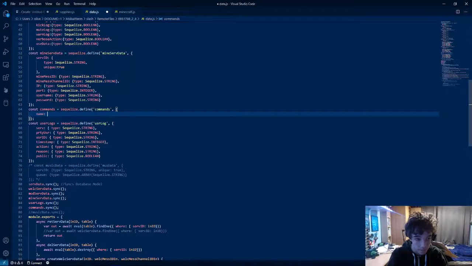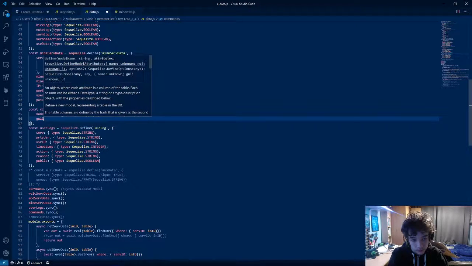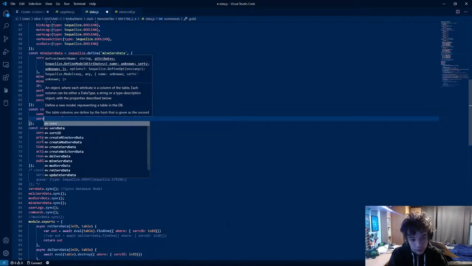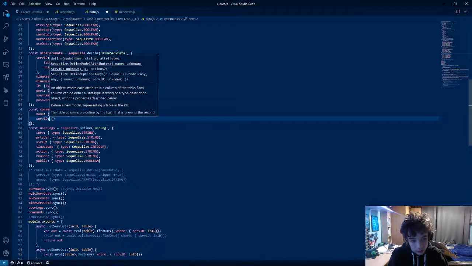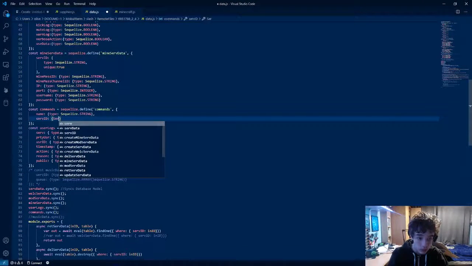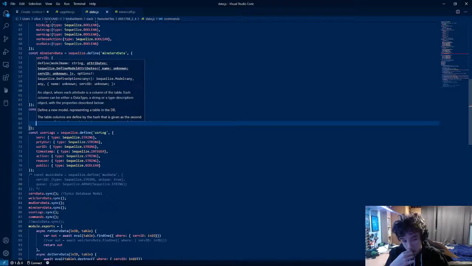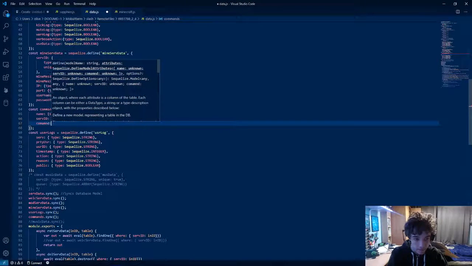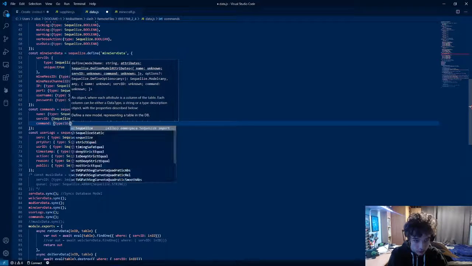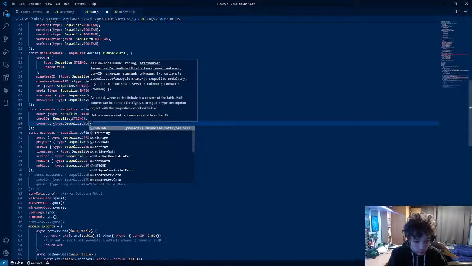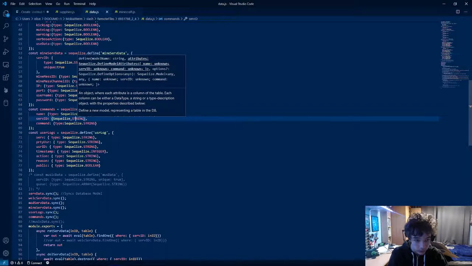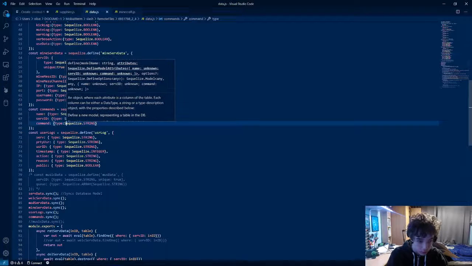The name, command name. Type Sequelize.STRING. Okay. We need guild ID, serve ID. I call them serves, some people use guild. Whatever works. Is it an integer? No, it's a string. Sequelize.STRING. There can be multiple of these per server, so it doesn't need to be unique. We need command. Type Sequelize.STRING. Why is that an error? Oh, yes, because I didn't actually put type in. Type Sequelize.STRING.